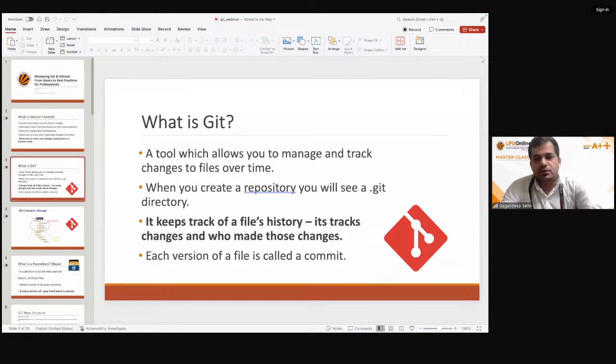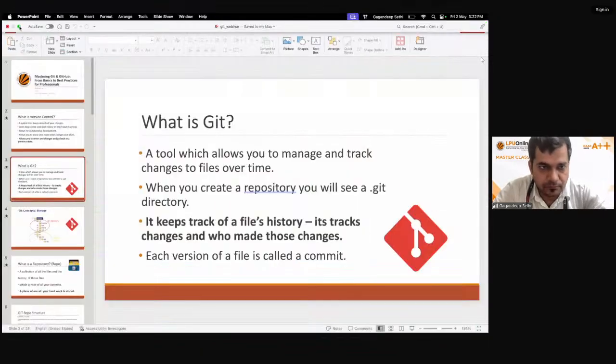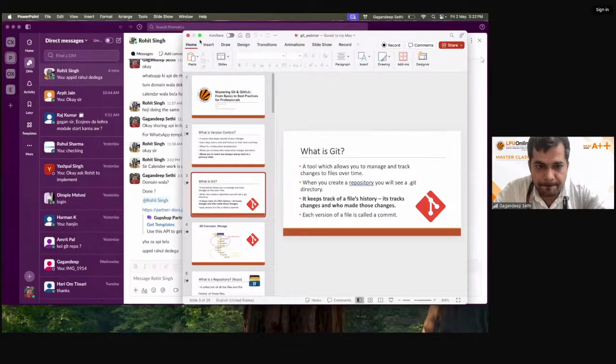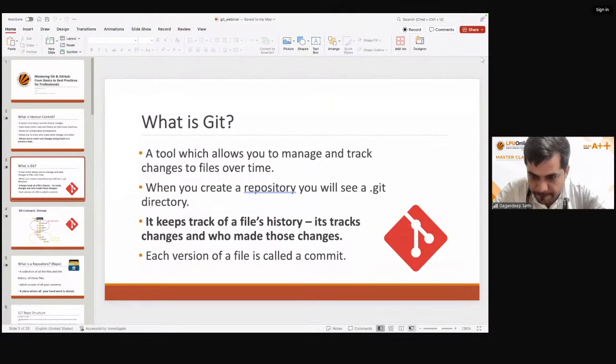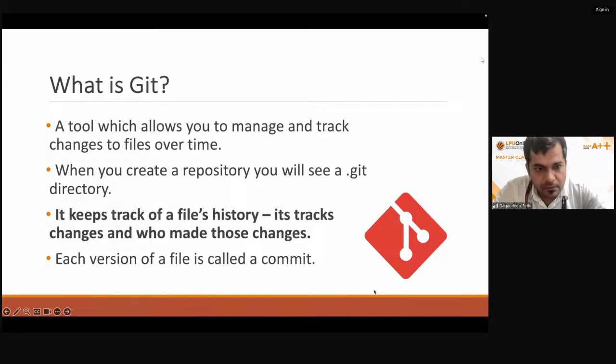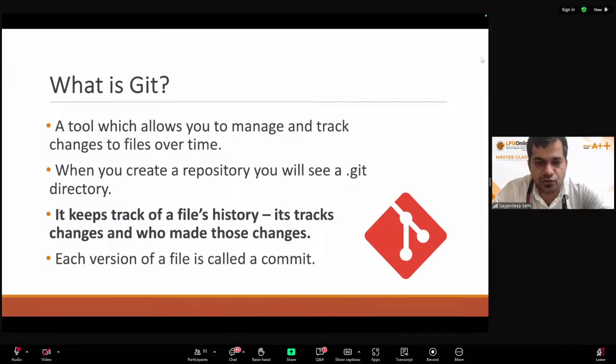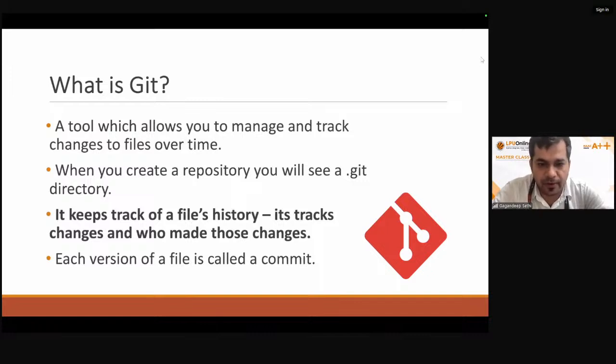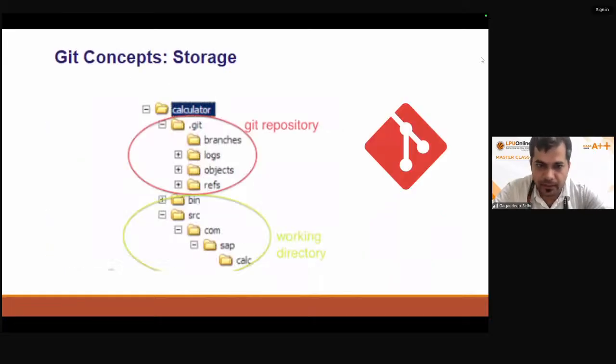So Git is a tool which allows you to manage and track changes to files over time. When you create a repository, you will see a .git directory in your code. It keeps track of a file's history, tracks changes, and who made those changes. Each version of a file is called a commit. When you are making a new version, it is called a commit, right?